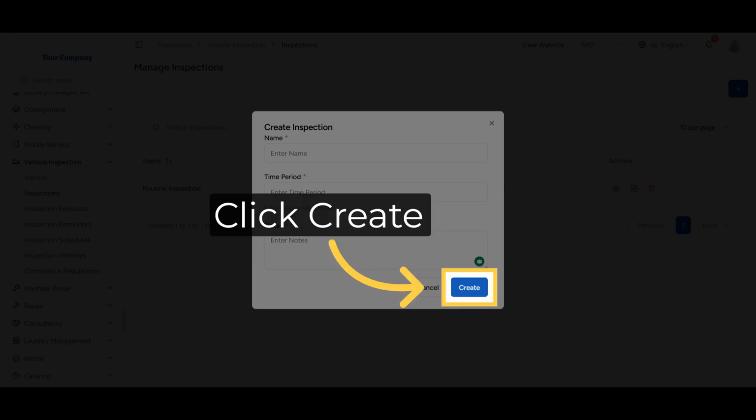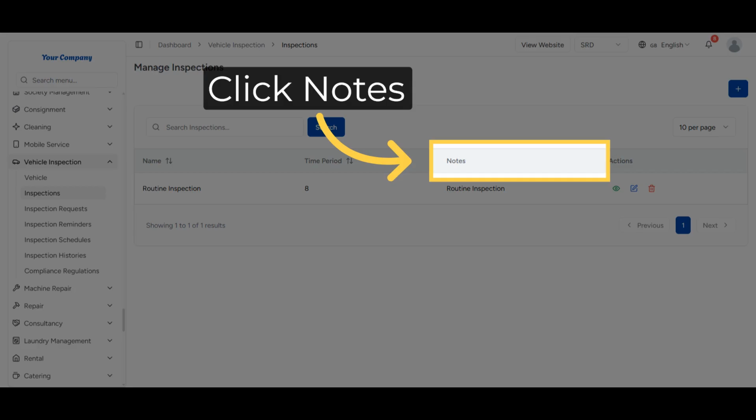Once you've filled in the necessary details, click the Create button to save everything. The inspection is now officially logged in the system and ready to be actioned by the relevant team members. And that's how you create an inspection in the Vehicle Inspection Management System. It's a straightforward process, but filling in each field carefully makes a real difference in keeping your records clean and your team aligned.